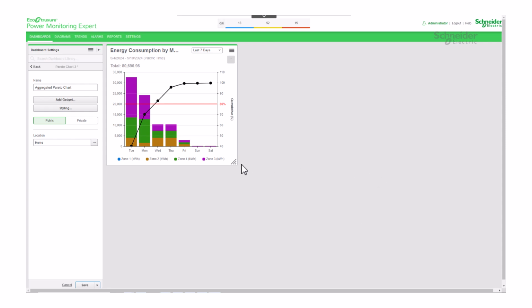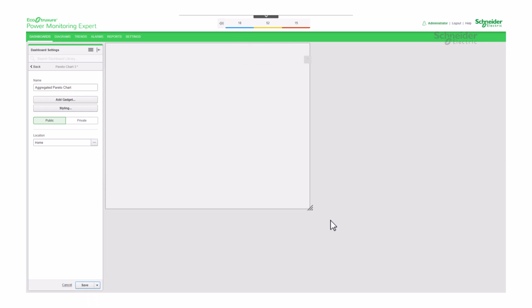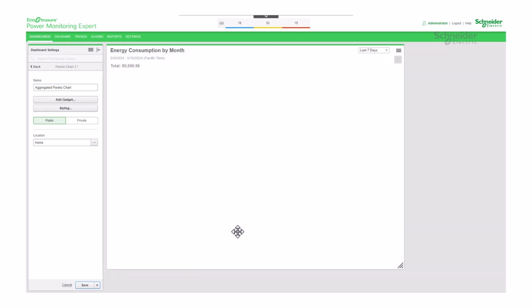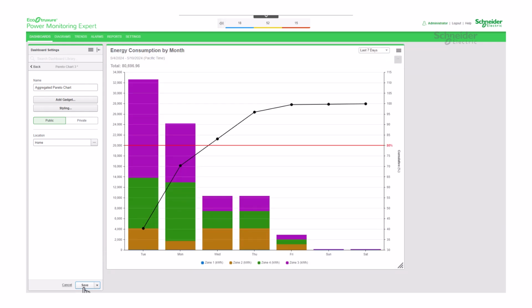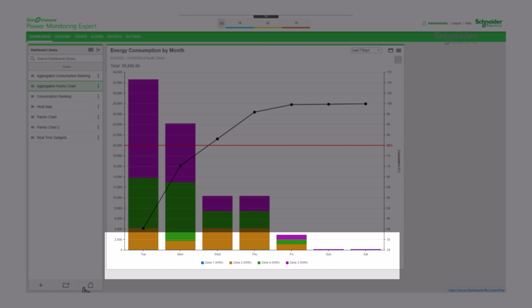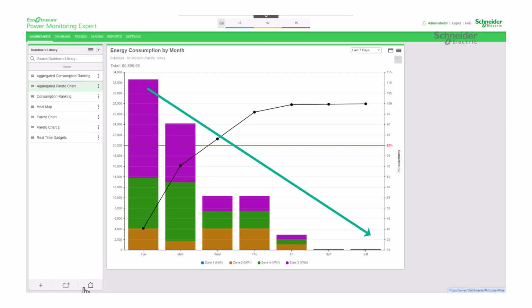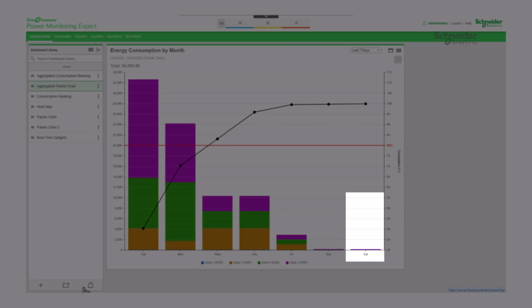Now that the gadget is built, let's analyze the results. With the viewing period set to the last 7 days, on the horizontal axis, we can observe the last 7 days organized, from left to right, based on higher to lower consumption. This indicates that on Tuesday, the total consumption of zones 1, 2, 3, and 4 was the highest among the last 7 days, while Saturday marked the lowest total consumption across the 4 zones.